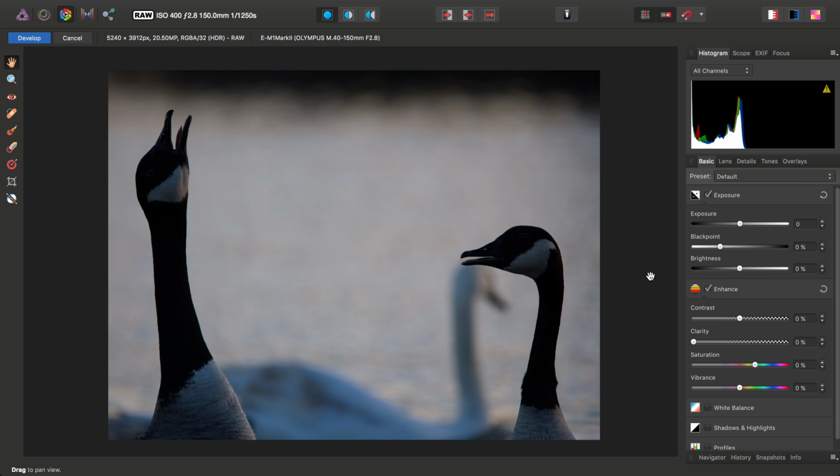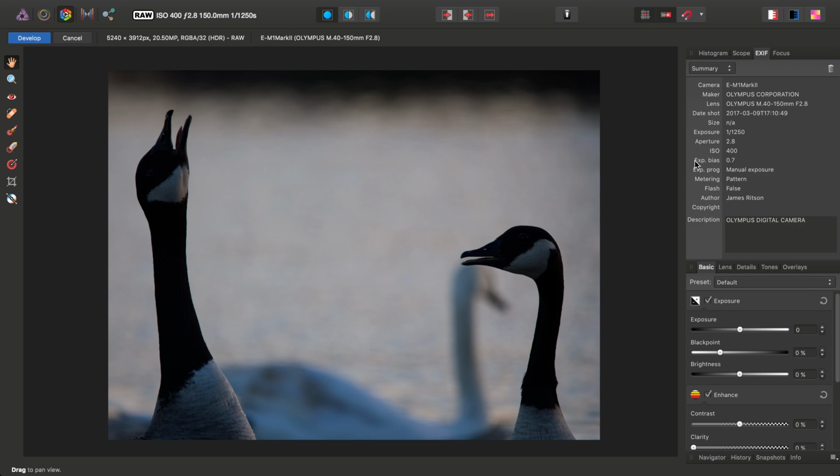Okay, I'm just going to show you a little feature that's tucked away in Photo's develop persona called exposure bias. Now, if we take this image I shot, it's very dark. It was a difficult dynamic range to try and tackle. So I added a 0.7 EV exposure compensation. And if we look across on the EXIF panel, we'll see here it's reflected in the metadata.